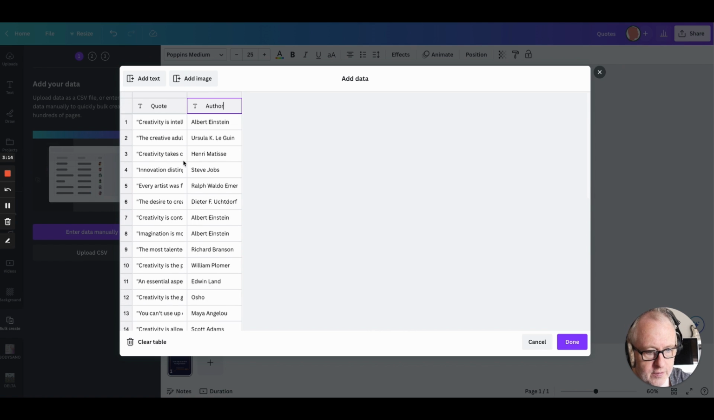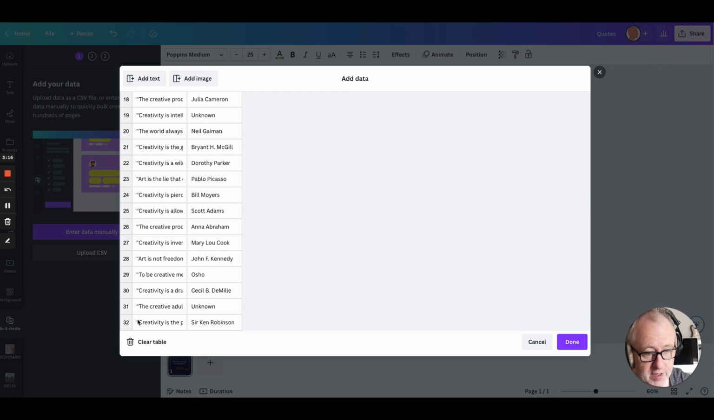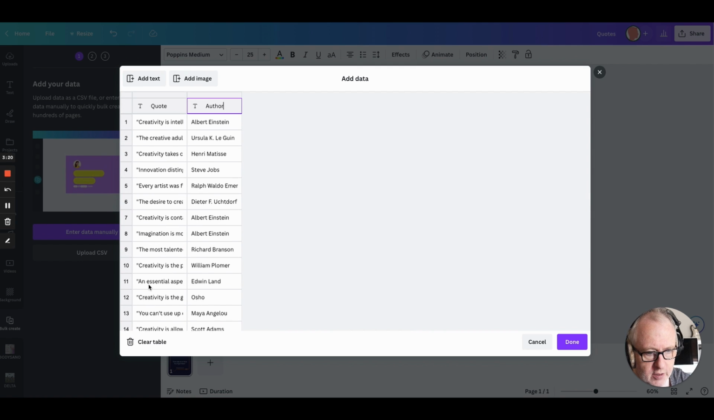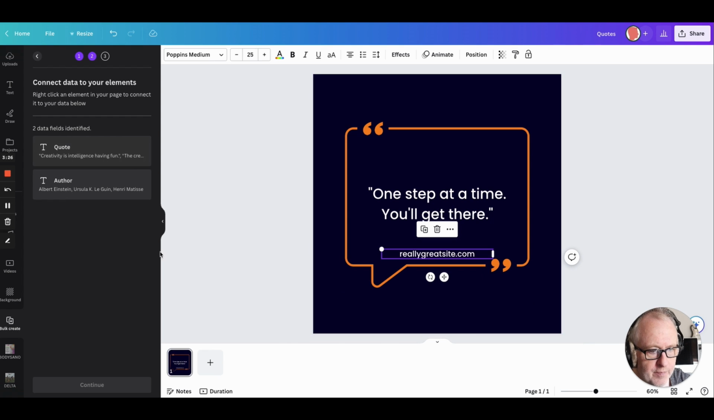Like this. So we have apparently 31 quotes, or even 32 quotes. So yeah, it was a bit generous, ChatGPT, today. So we will have 32 quotes. Then we just click on done. And as you can see, we have now 2 data fields identified, the quote and the author.